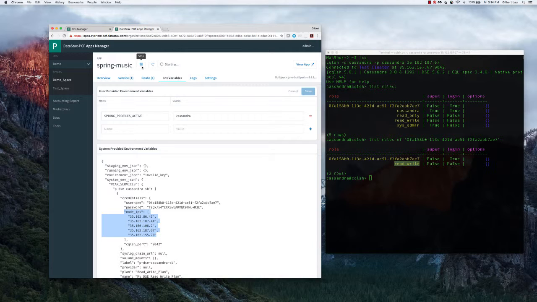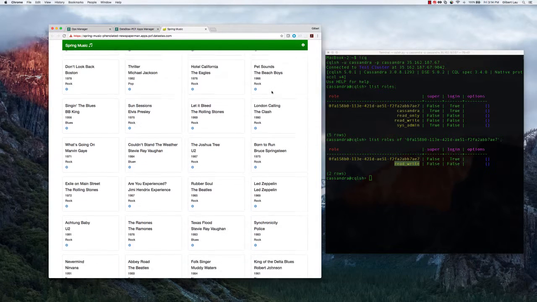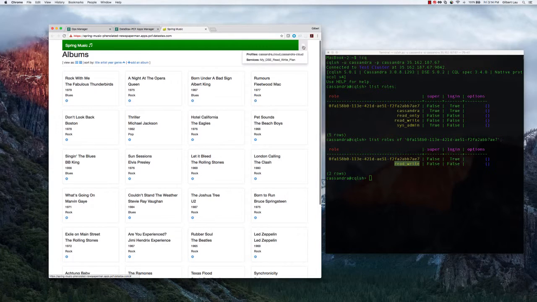Finally, let's start the Spring Music sample application and try to access its homepage. This app contains a good collection of golden albums. It is connected to the external DSE cluster through the Unmanaged service broker.